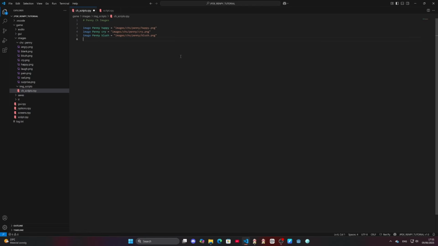The last method to add an image is the drag and drop method. Let's say that this time we want to add the blank expression.